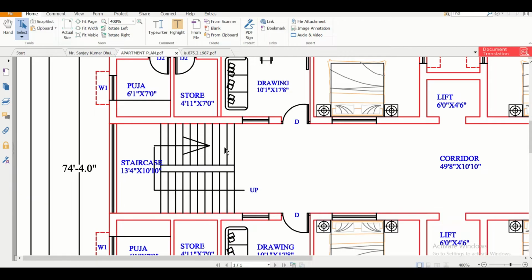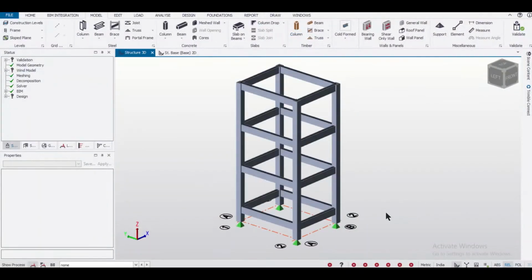As you can see, this is the dogleg staircase, so we can apply the loads which will act on those beams. We can make a simulation of that in the software so that the beams which are going to take the loads of the staircases can be designed accordingly. So how to consider the loads of the staircase on the structure using Tekla Structural Designer, we'll just watch that.